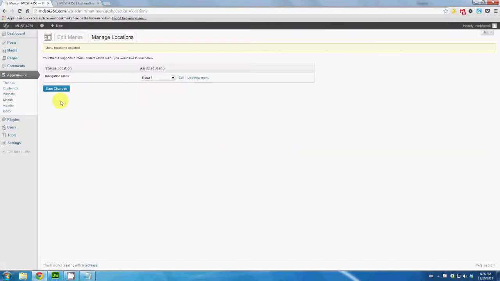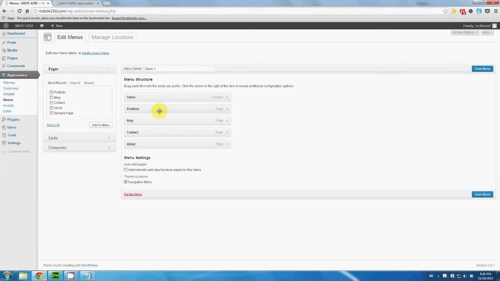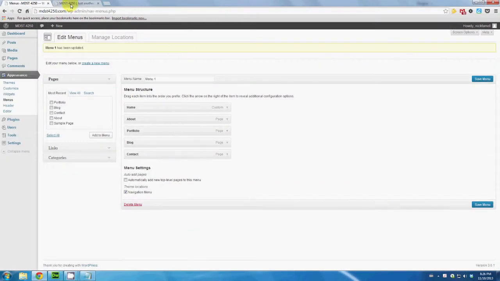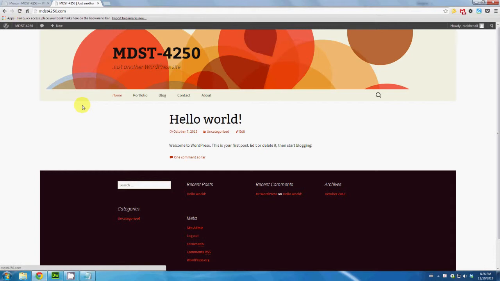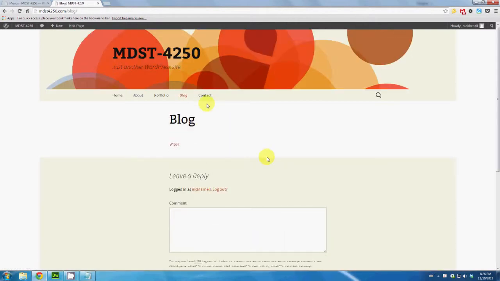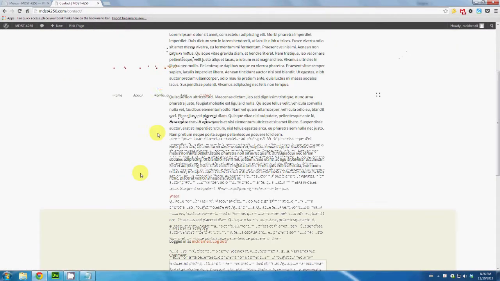If I go back to appearance and back to edit menus, it's just as simple as dragging these areas around. I know I want contact at the end, and then I want about to be the second, then portfolio, then blog. That looks good to me. If I save that menu and then come back to the normal visitor view, refresh the page, and then I have it in the order that I want. So if I click on the blog page, let's say, there, it works. Everything is good to go.